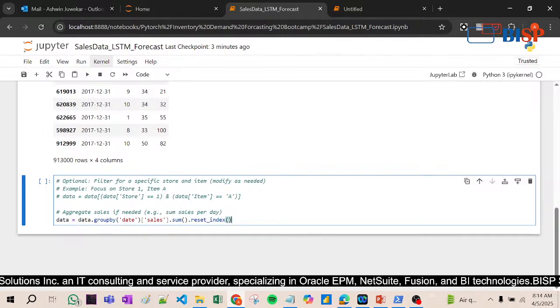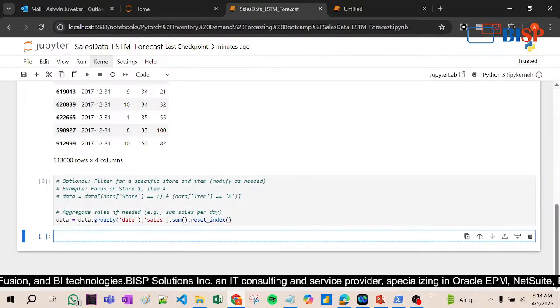Now look at this. First of all, aggregate sales if needed, for example sum sales per day, right? We need to group by the date and aggregate whatever the sales are done. So first of all, we need to group by date and sum it. For example, on the 1st of January we are having 5 sales, so we have to just group by date and add whatever the sales done on that particular date, right? So now again if I click here, now here you can see 913,000.